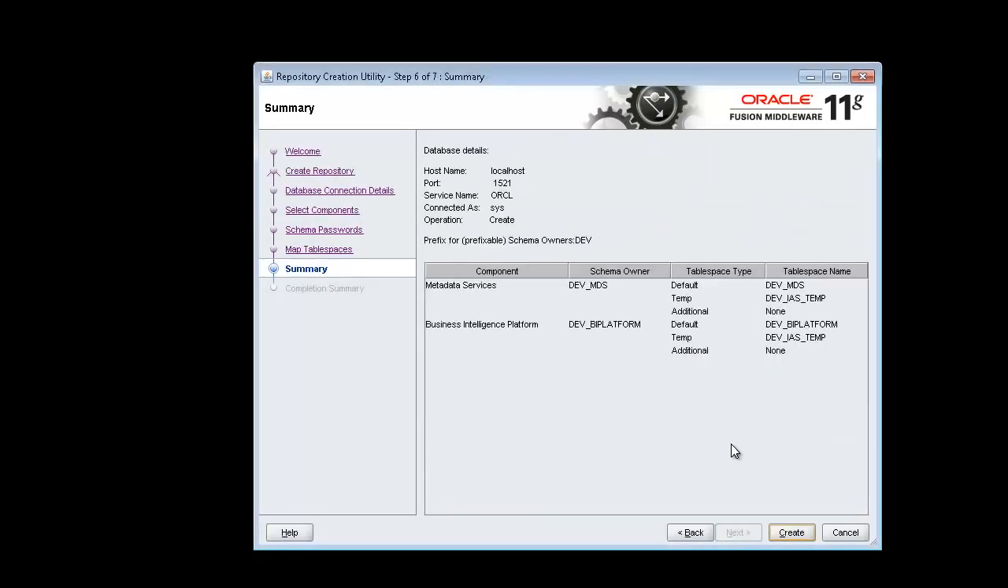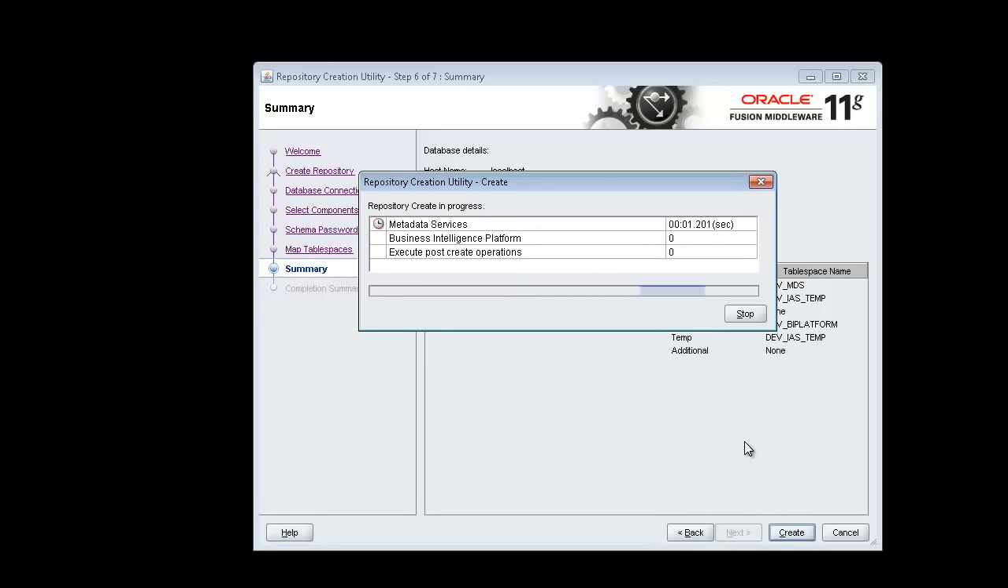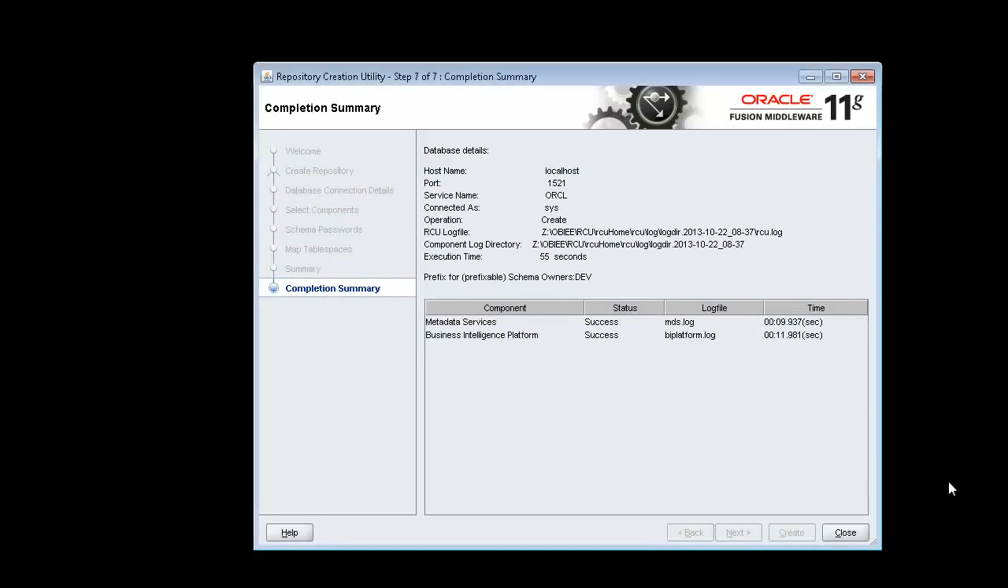On this screen, you can double check the details of the schemas that are going to be deployed. As you can see, we have two schemas over here, dev_MDS and dev_BIPLATFORM. These are the two schemas that are required for installing OBIEE. If you're satisfied with the schema name and the tablespace name, go ahead and click on Create. Alright, this screen shows that the two schemas were deployed. Go ahead and click on Close.